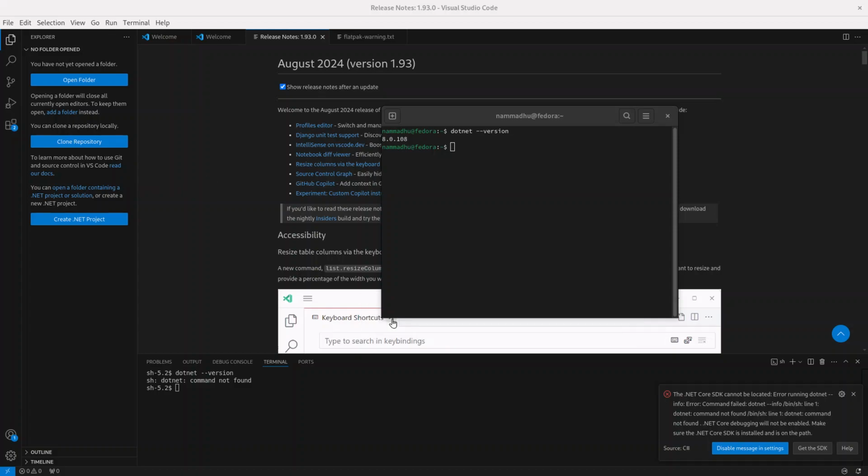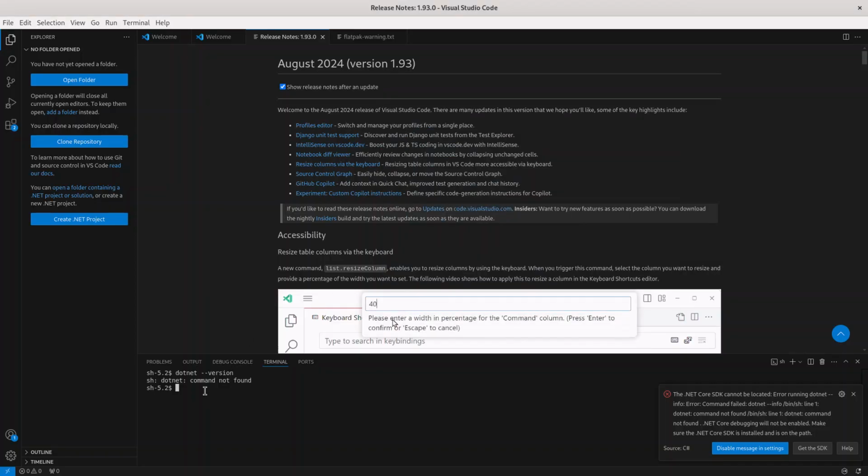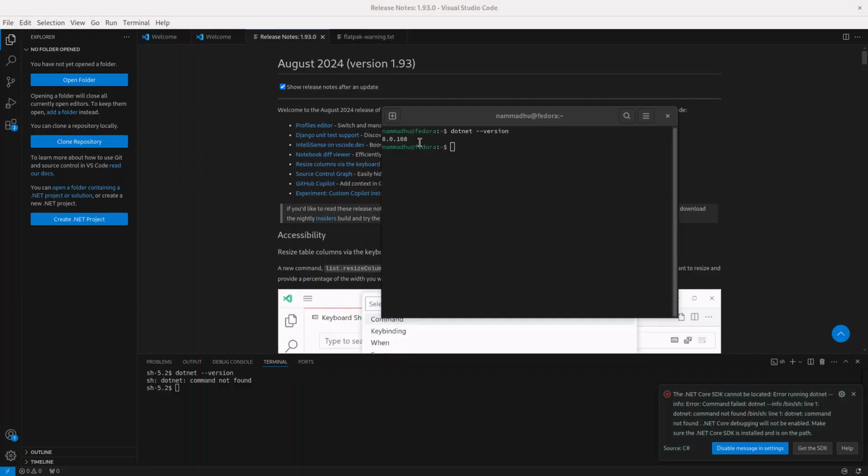Hi, if you are getting this kind of issue, in the sense that the .NET version is not found, or the .NET Core SDK cannot be located, even though you might have .NET already installed, the reason for this is that VS Code gets installed in a sandboxed way.